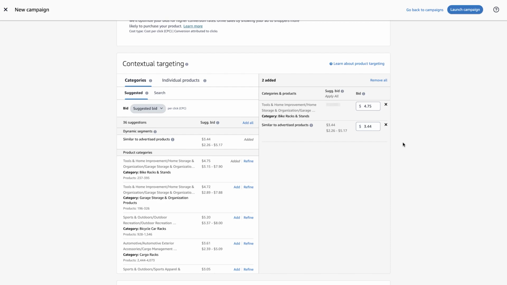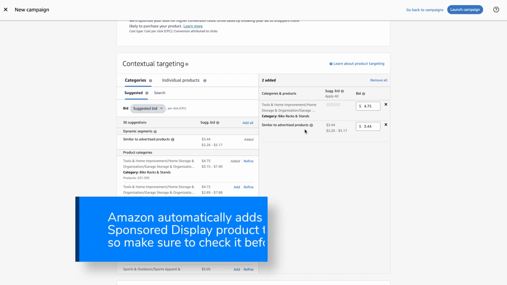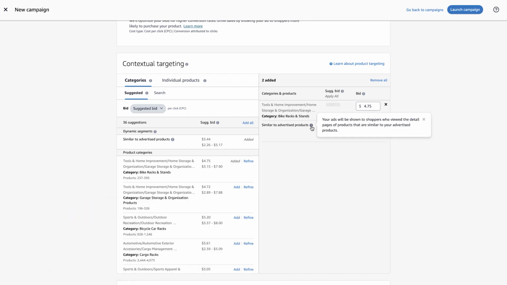Now you'll also see that Amazon has automatically added a particular audience or category here, similar to advertised product. So if you want to do this particular target, you can go ahead and leave that. If you want to read the details on it, you can just hover over it, and it basically says your ad is going to be shown to shoppers who viewed detailed pages of products that are similar to your product. So if you want to take advantage of this, you can leave it here, but if you just want to get rid of it because you're already doing your own targeting, you can go ahead and click X, and that will get rid of it there.